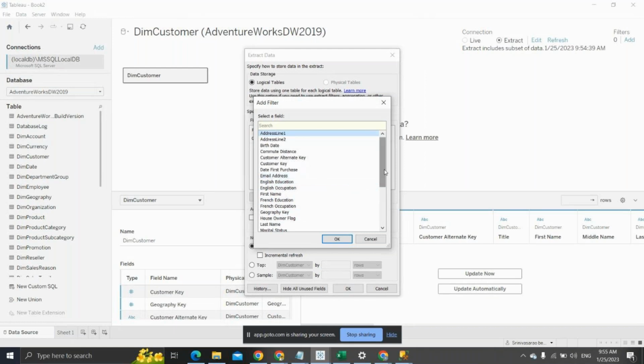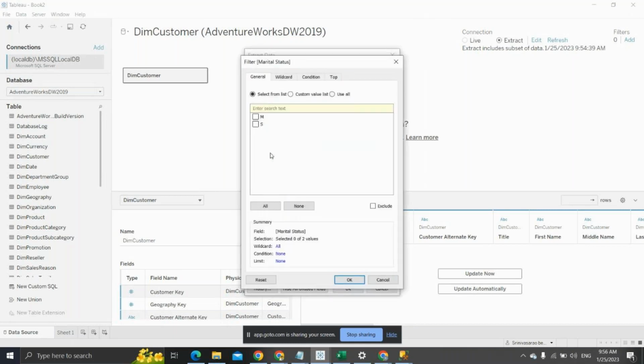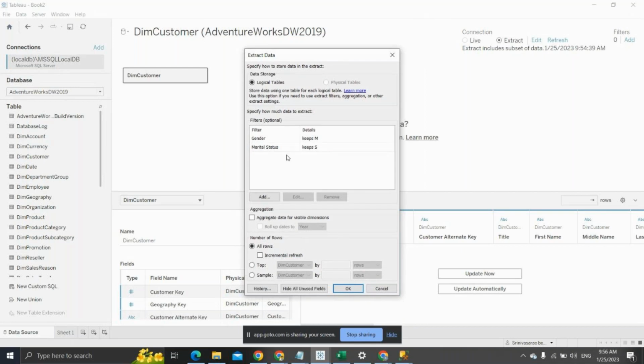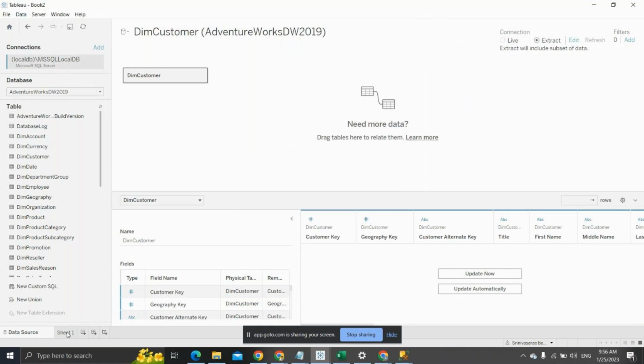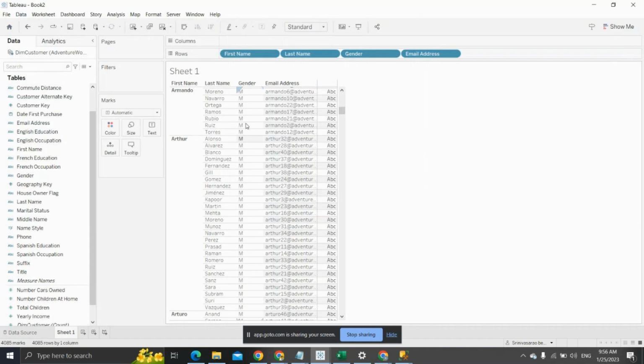Gender male or female, fine. Married, unmarried, that's marital status. Click OK. And single or married, you want it? I want to go for only single. Click OK. So then gender male and marital status single, only this combination of data can be held. The Hyper file can hold only that male and single, only that related data you can find.